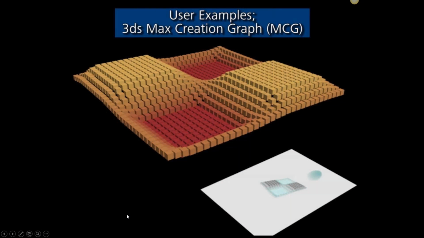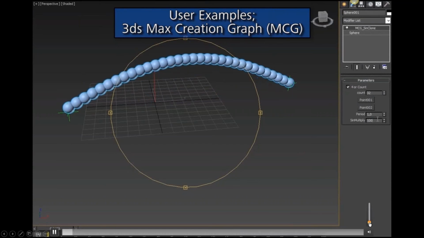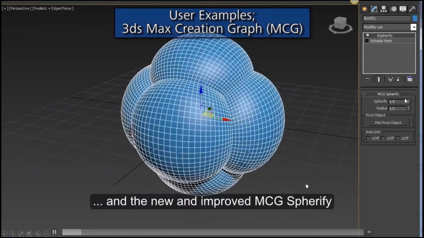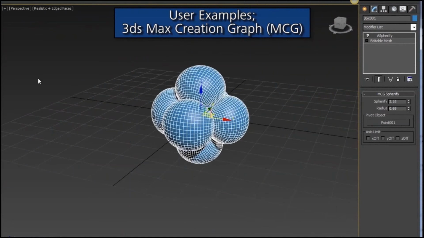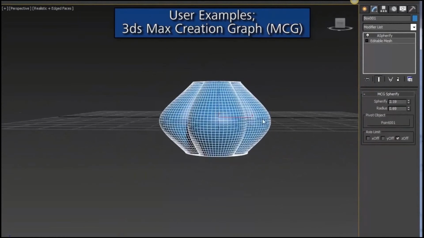So if you're not familiar with the Max Creation Graph, this is a tool that we introduced back in the 2016 release. It's a node-based scripting editor, and I'll play back this video to show you what this looks like and lower the volume a little bit. So this is essentially a system and a platform that allows you to extend the capabilities of Max. You can create all sorts of procedural tools like geometry, modifiers, shapes, animation controllers, you name it.